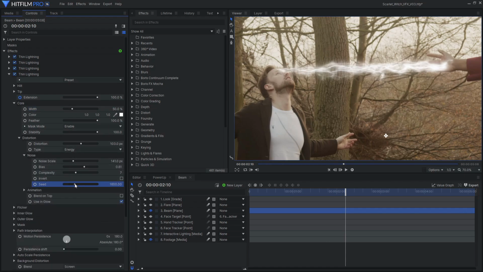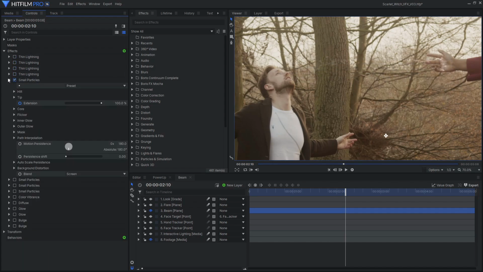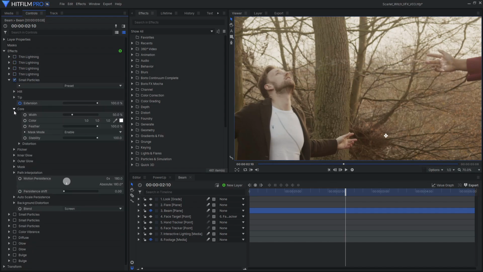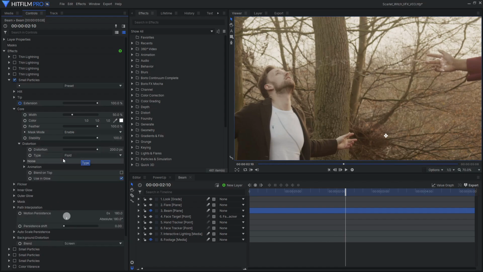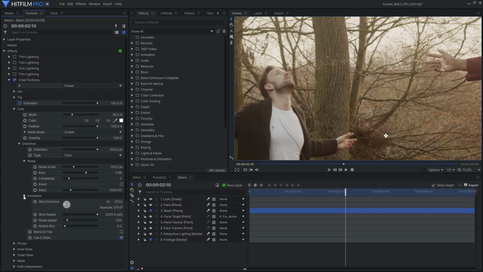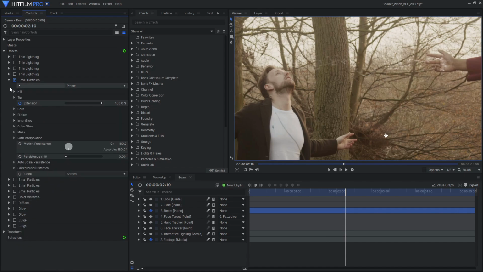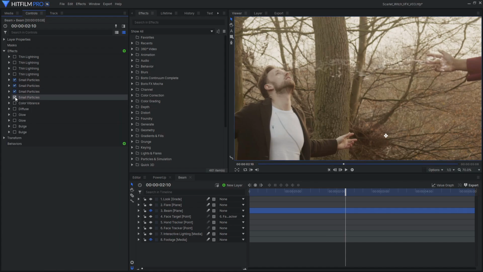To create the effect of energy particles firing along the beam, I duplicated the effect again, removed the glow, increased the distortion amount, changed the noise type, and increased the animation speed. Once again, I duplicated this effect and changed the seed to fill out the beam more.